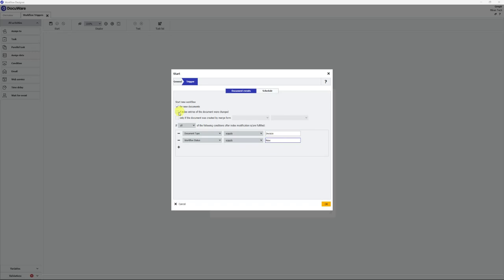Now, when using the option for index entries have changed, this is where sometimes it can cause a little bit of confusion. Again, you can do any combination of these starting values here for either new documents, the documents were changed, or even the merge forms.